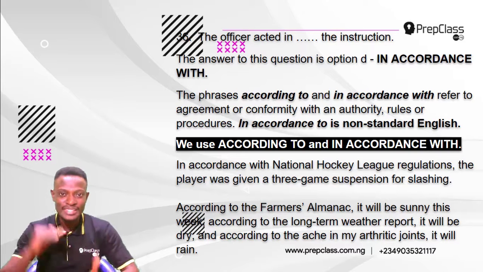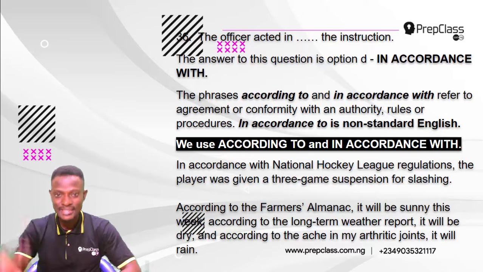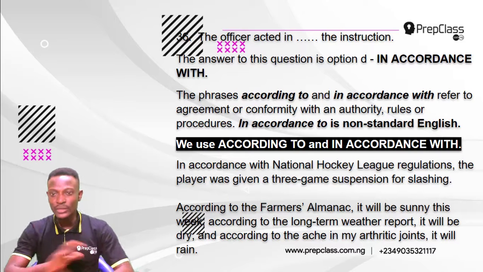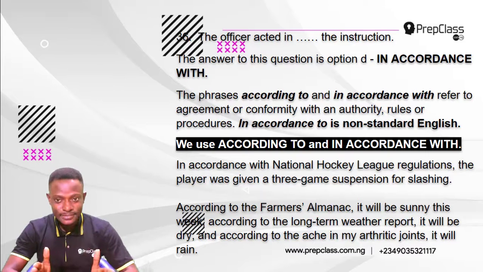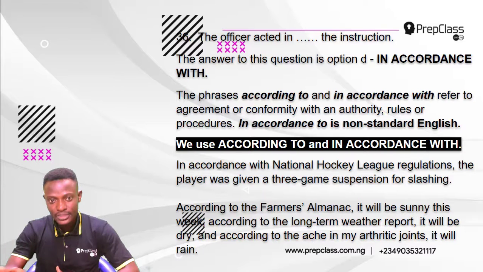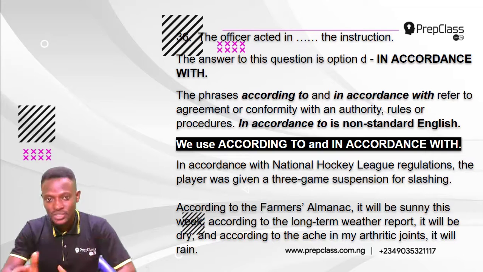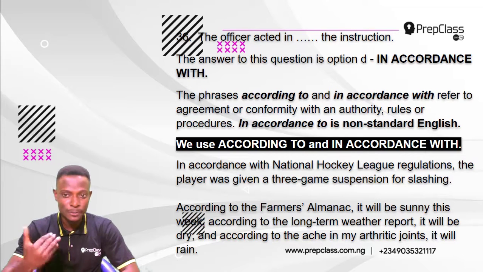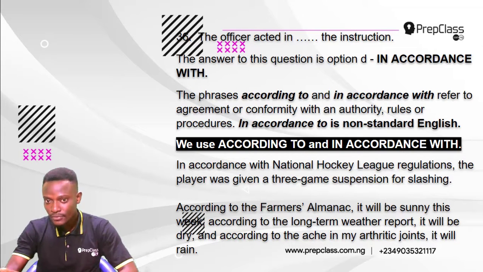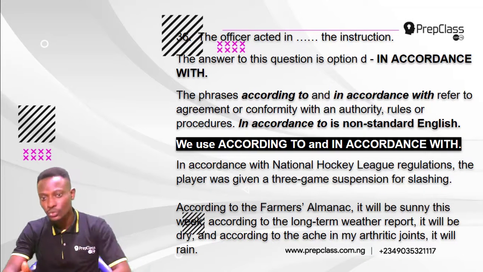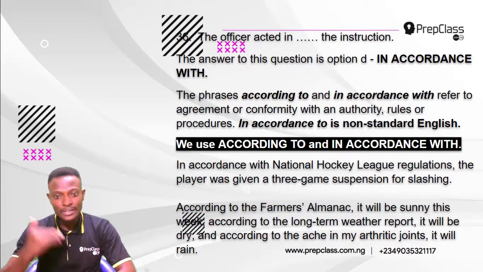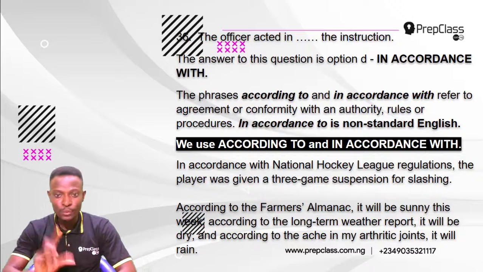In accordance with is the best option to fill the gap in this sentence. In accordance to is non-standard English. It is inappropriate. For example, in accordance with National Hockey League regulations, the player was given a 3-game suspension for slashing. But we cannot say in accordance to. What we say is according to the Farmer's Almanac, it will be sunny this week. According to the long-term weather report, it will be dry. And according to the ache in my arthritic joints, it will rain.